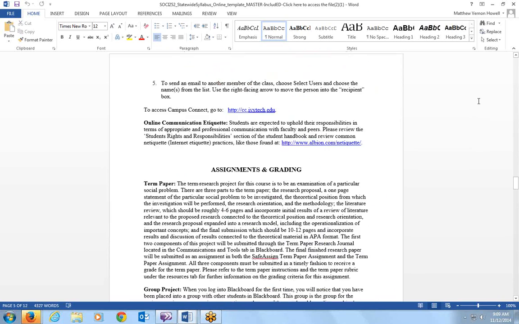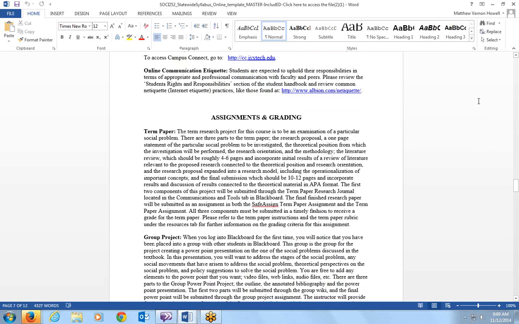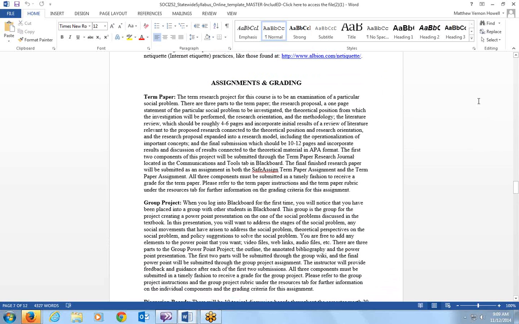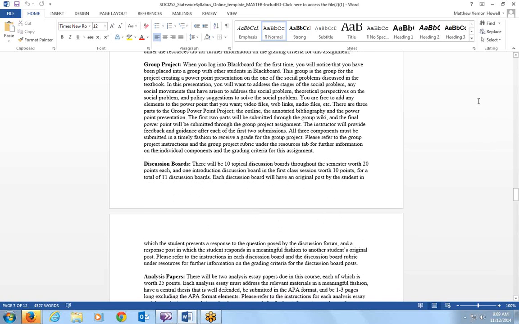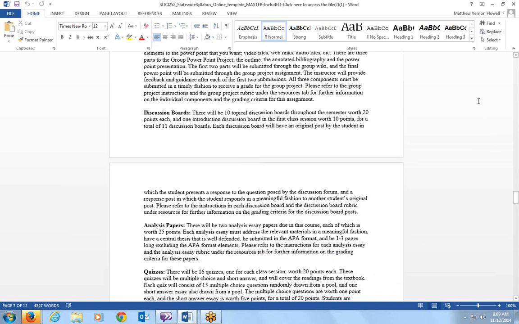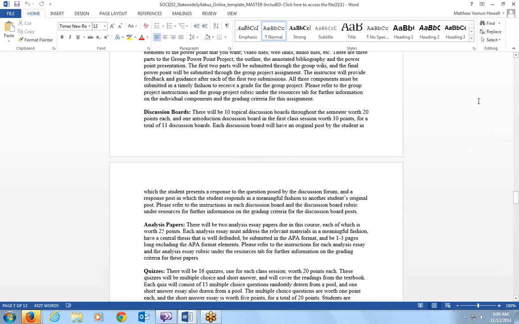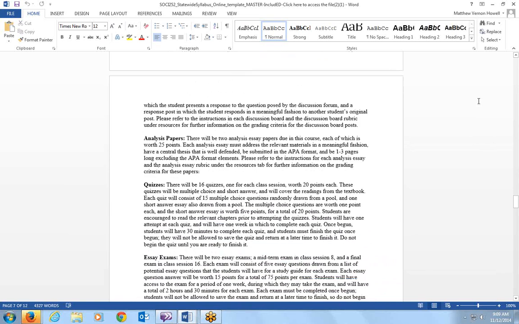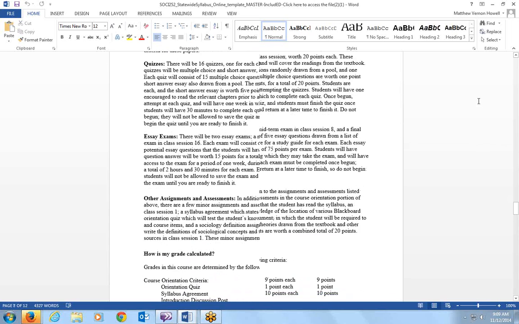Where we've made changes, of course, is in this section here, beginning with the assignments and grading. I've tried to provide for the students a fairly good description of everything that they're going to be doing for this course. And if I'm scrolling too fast, just let me know. But we'll be looking at some of these in more detail. But just trying to provide them with a good idea of what's going on.